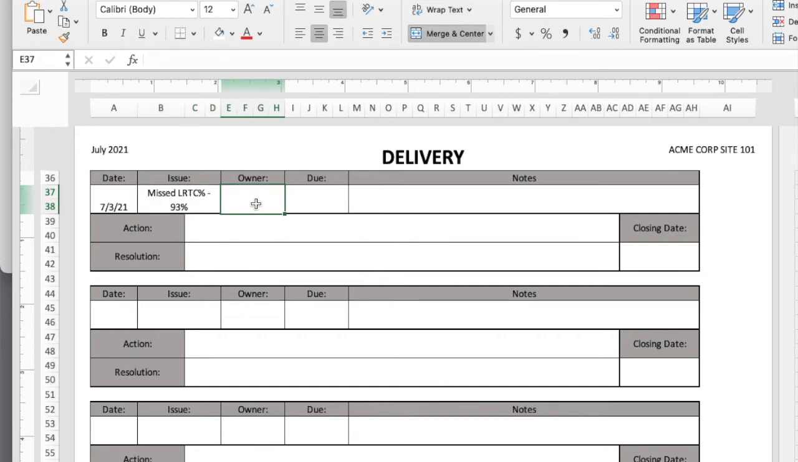In the owner cell, you want to have a specific name. This is the one individual who is responsible for making sure that the actions take place. In this case, since LRTC is an outbound metric, this will go to the outbound supervisor, which I'm just putting the title in instead of the name because we don't have names in this example. And when is it due?